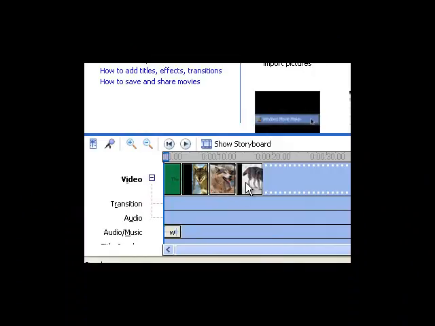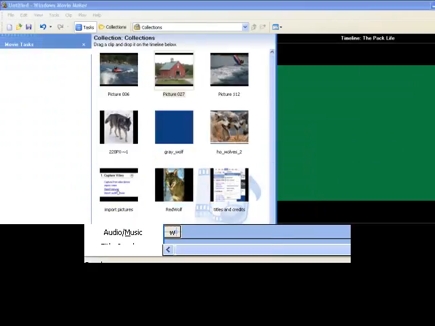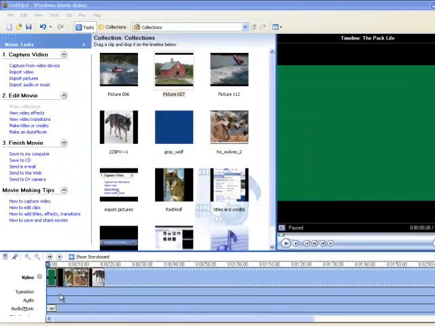Now what we're going to do is put in a narration. We are going to be focusing more down at the bottom on the timeline. You can see on the storyboard that you have your title slide and you've got 3 images. We are going to be clicking on this microphone button here to start a narration that will cover all of these 3 pictures and the title slide.